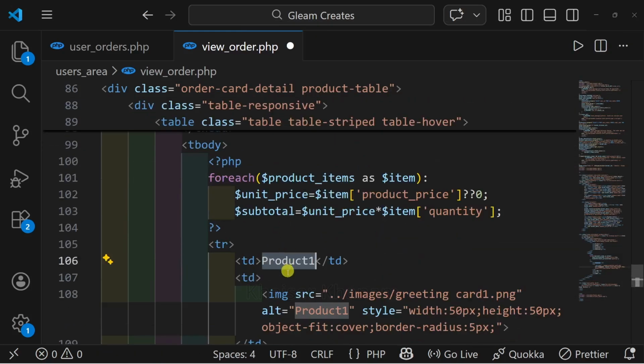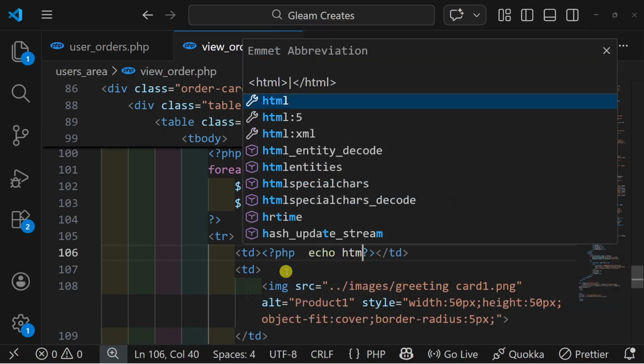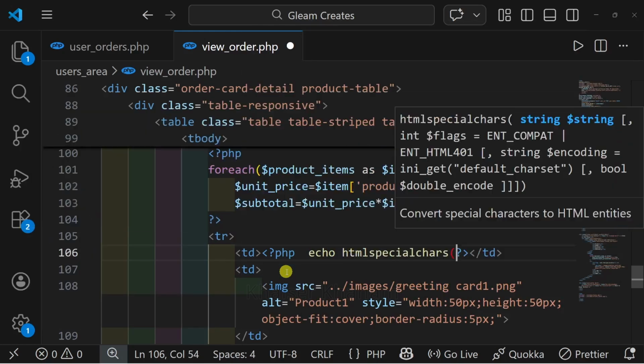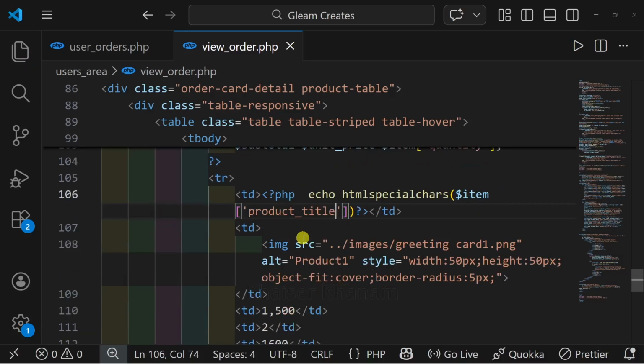First thing, we have to display the product name. Remove this, open PHP, close PHP. Here I will write echo htmlspecialchars, and from this item, what I have to access? I have to access product title. Save. I will show you the output.